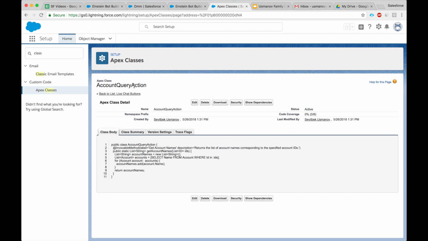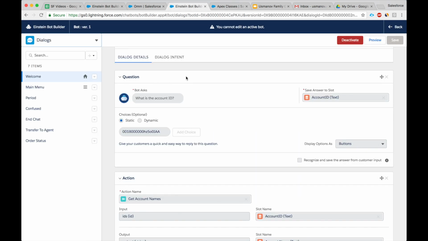The Apex class is called AccountQueryAction. The label of the invocable method though is Get Account Name. And just to remind you, what it does is it returns the list of account names corresponding to the specific account IDs. All right, so we're giving it an ID and it'll give us the name of the account corresponding to that ID. All right, let's see how it works inside the bot.